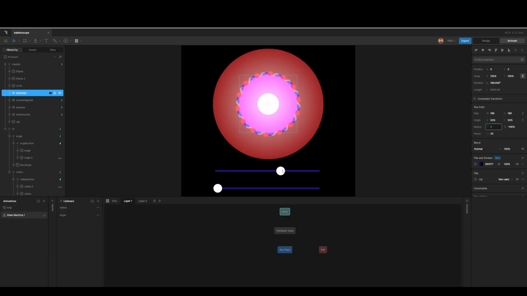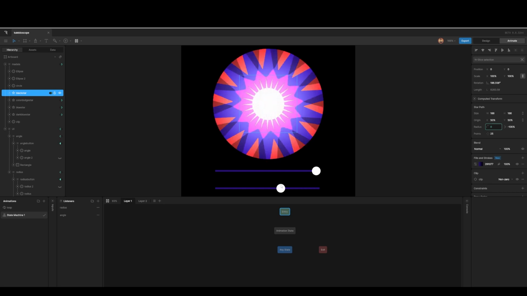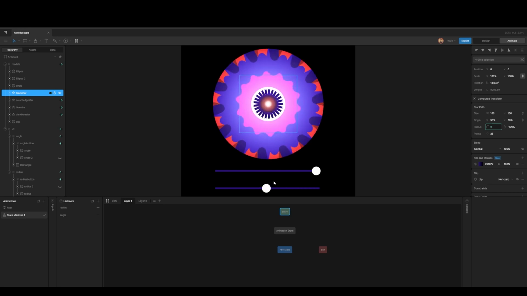And I did all of this, the interaction, this here, with data binding. It might sound scary and it might sound difficult, but it's actually very, very easy. So I'm going to show you how to do that now.